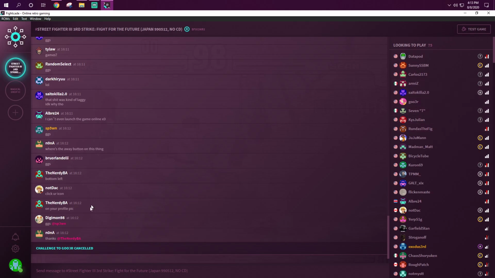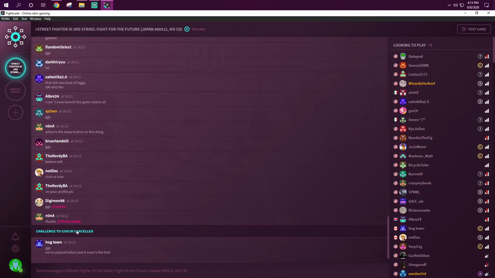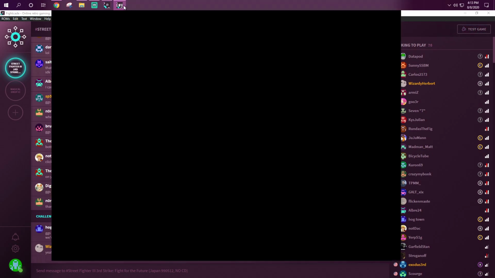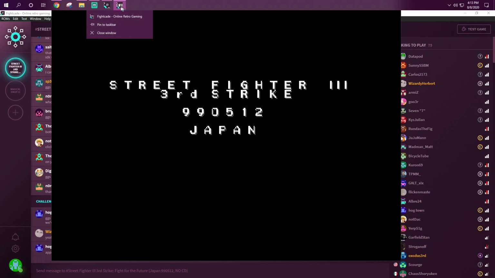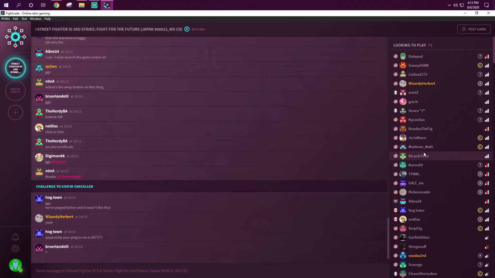Once you do that and the player has accepted, that's the other thing too. Sometimes people don't accept. They just leave it on away, or maybe they stepped out, or maybe they're not looking to play at the moment. Whatever the case may be, once they've accepted your match, you will get a loading bar temporarily, and then the emulator window will pop up just like it did for test game, something like this. And then once you're both in there, you can start playing your match. And that's pretty much it. There's really nothing else to it.